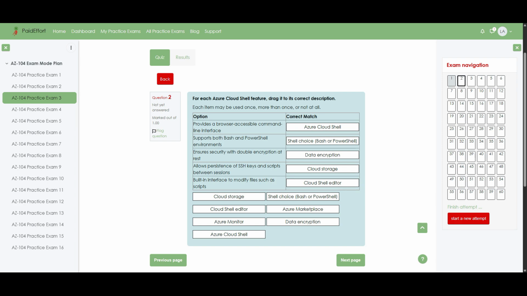Now that we have gone through the question and the correct matches, let's move into the explanation. To begin, Azure Cloud Shell works as a browser-based command line experience, which means you can manage Azure resources without installing anything locally. Moreover, the option for shell choice is important because different teams prefer different workflows. For example, a Windows admin may choose PowerShell, whereas a Linux engineer might prefer Bash.